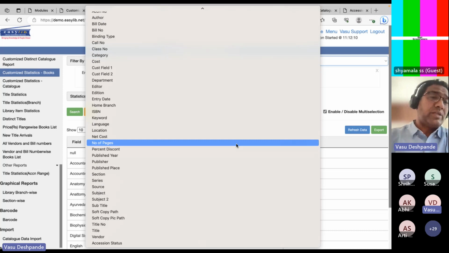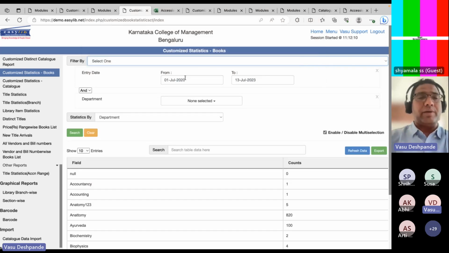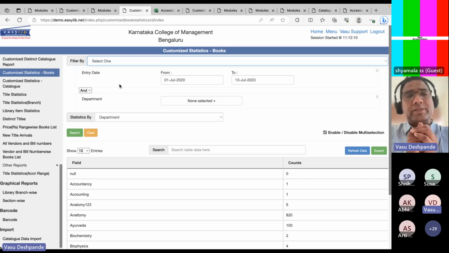It's an exhaustive search here. In the title statistics, you had only the date range, but here multiple conditions are available over here. Okay. Now, how do we get these inputs and what to develop, right?